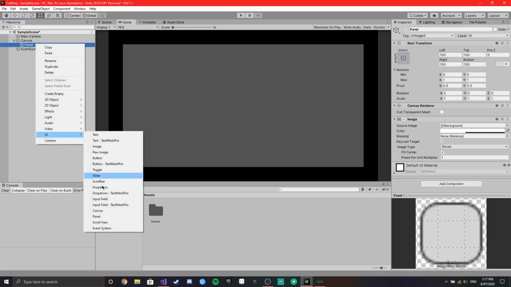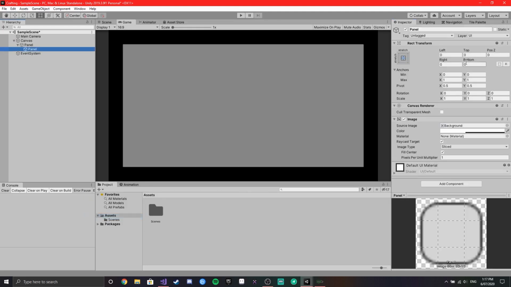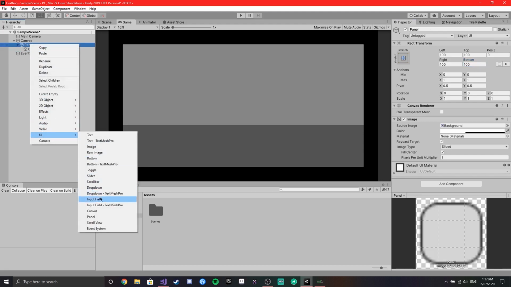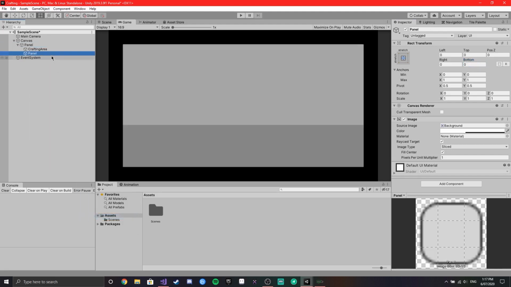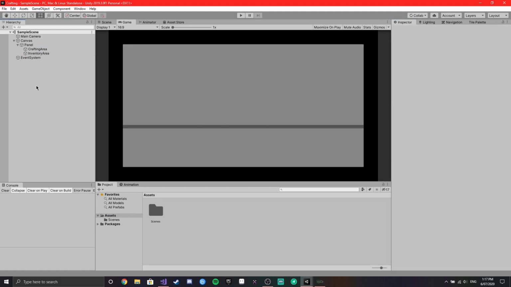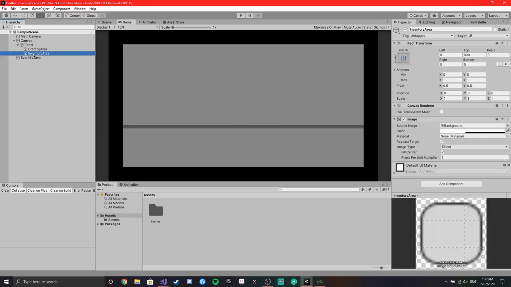I'm going to create another panel on top of that, and this is going to be for the inventory crafting table itself. So I'm going to have two separate panels for the inventory system, one up the top for the crafting and one down the bottom for the inventory itself, which I'll create now. So the inventory panel is going to hold all of our items, whereas the crafting panel is going to have the 3x3 table and the output.